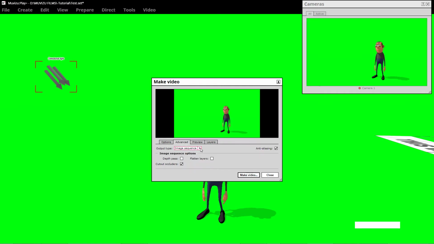And I'm using image sequence, and the reason I'm using image sequence will become obvious in just a second, but I would always recommend you use image sequence, always. There are so many different reasons for it.